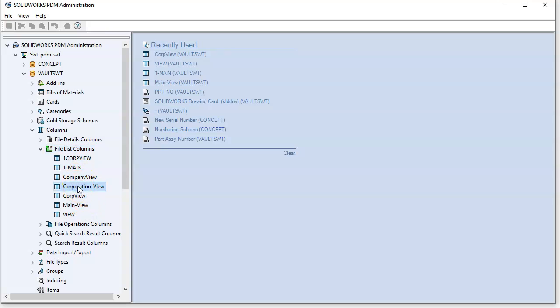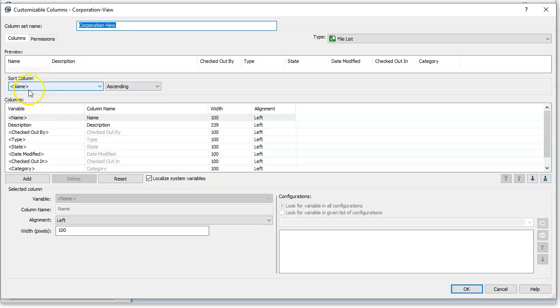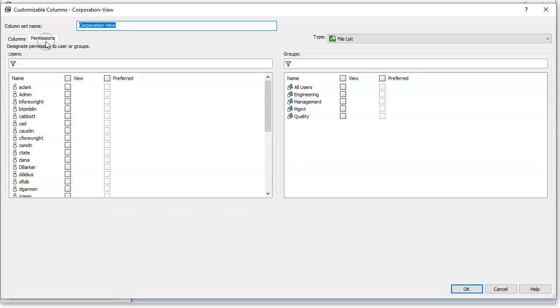Remember, we made it a file list column, and we called it Corporation View. So what we can do is right-click on it and open it, or you could double-click it if you wanted to. Now go to Permissions. You can set a view up so only certain people can use the view. You can also set it up so certain groups can use the view. Now, I'm in the engineering group, so I'm going to select engineering group, and I want it as a preferred view, so I'm going to select that as well. Again, if you wanted individuals to see a certain view, you can set that up per the column set that you create. So I'm going to go back and hit OK here.